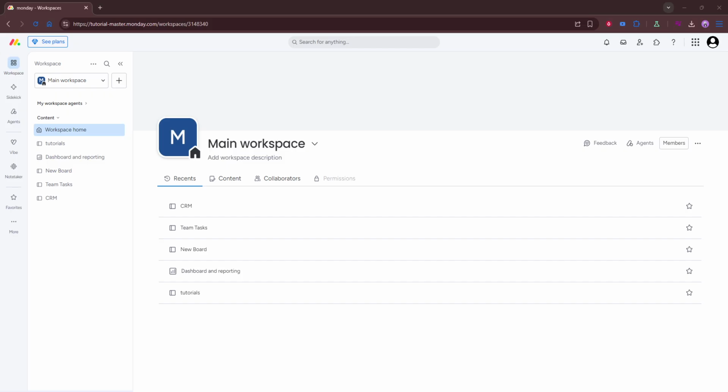To begin, log into your Monday.com account. Make sure you're signing into the correct workspace or account where the active billing subscription is managed. This is important, especially if you have access to more than one account, because billing changes need to be made from the right place.